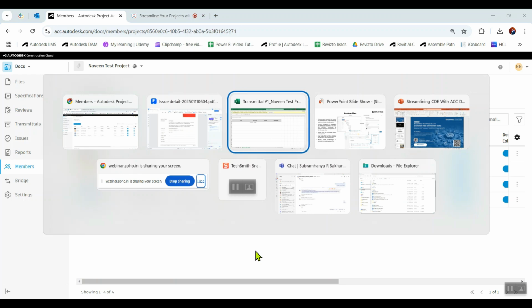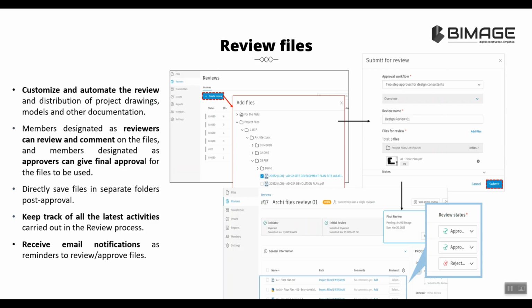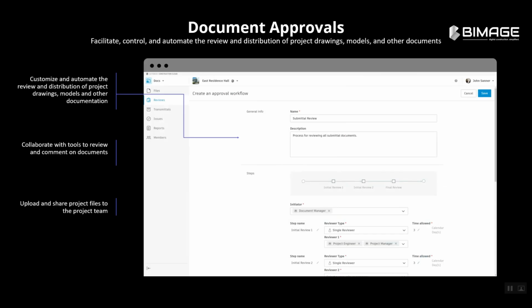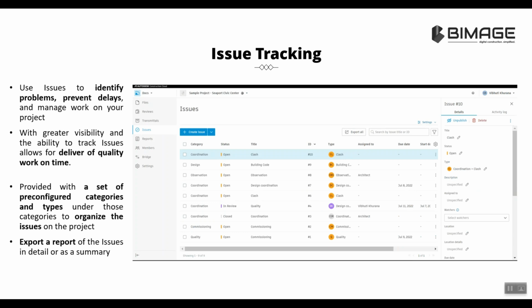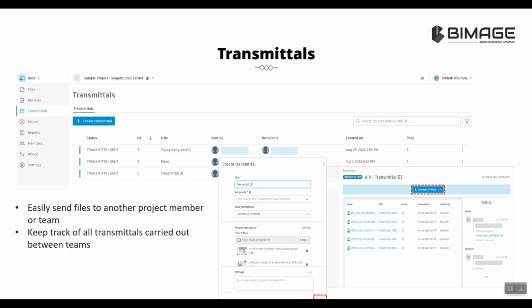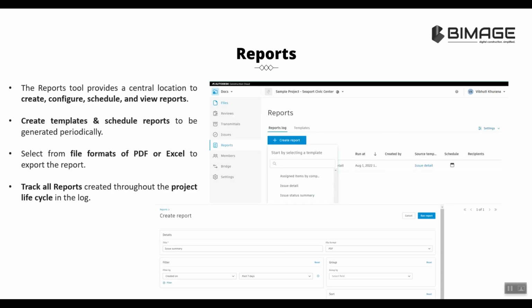Let me just go back to the presentation. The review files we have seen and document approvals. This is the page I already showed over the platform. Approvals, issue tracking, transmittals we have seen. We can easily send files to another project member and we can keep track of everything.